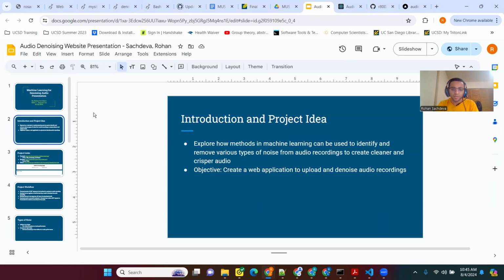As an introduction, I wanted to explore, as the name suggests, how machine learning can be used to remove noise from audio. I also wanted to integrate software engineering by deploying a web application where the user can upload a recording and then get back a denoised version of that recording, where machine learning models have been applied.